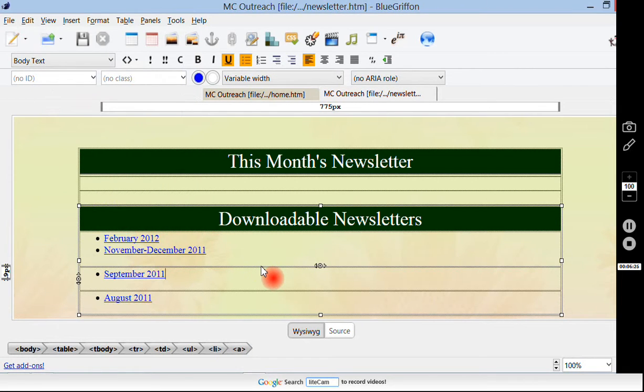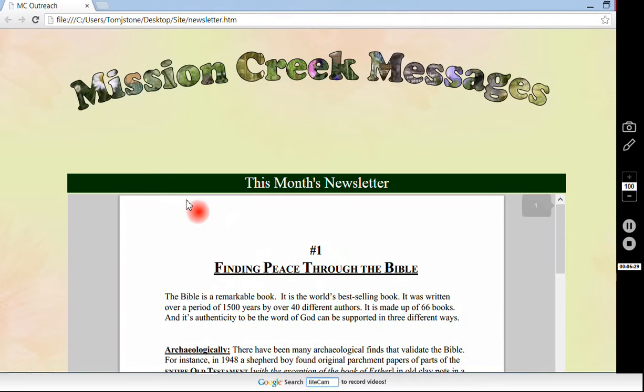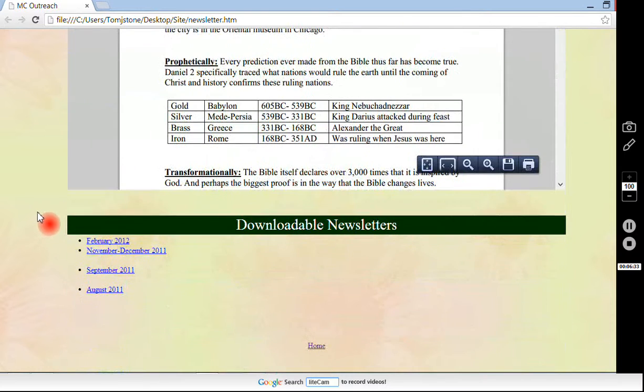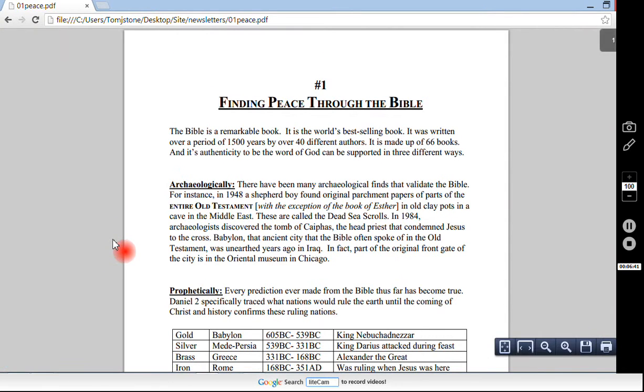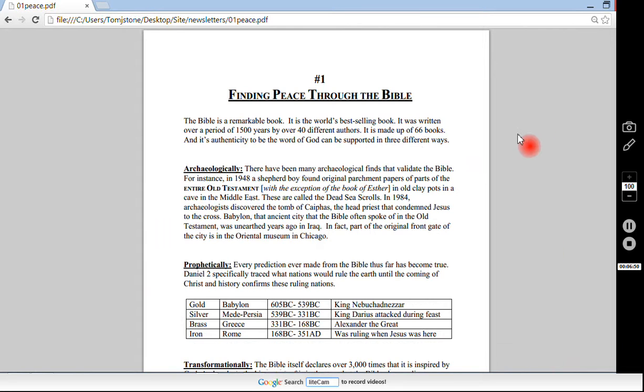Now it's hyperlinked. So when people go to your website and they check out your newsletter, we'll pretend this is the newsletter, and they scroll down to the bottom, they will see hyperlinks. Now if I click on this, what's going to happen? Let's check it out. It comes up. Here we go. Yeah, look, I can print it. I can save it. I can zoom in and out. Great. That's what we want to see.